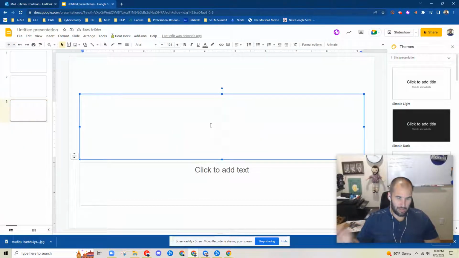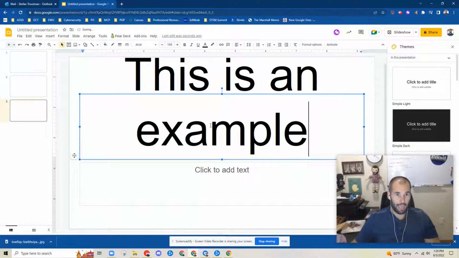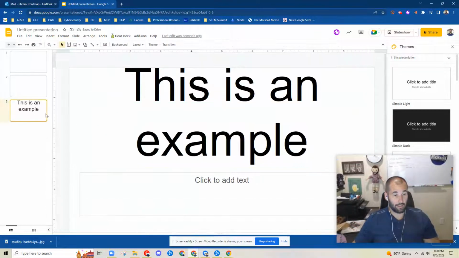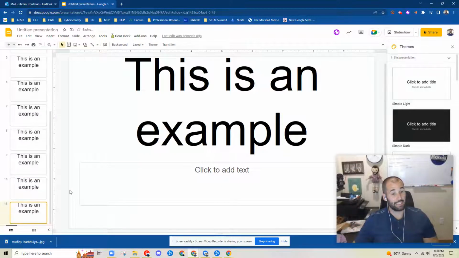If you have a bunch of slides, this is an example, and you just want a whole bunch of those things, fun little trick is instead of hitting Control-C, Control-V, Control-C, Control-V, or right-clicking and hitting copy and right-clicking and hitting paste, you just go Control-D as in dog, or more importantly, duplicate. D. Pretty sweet, huh? So that's how to add a new slide or to duplicate it.